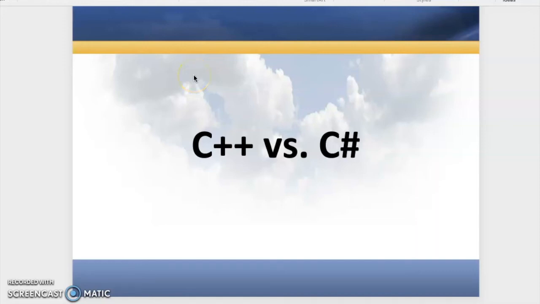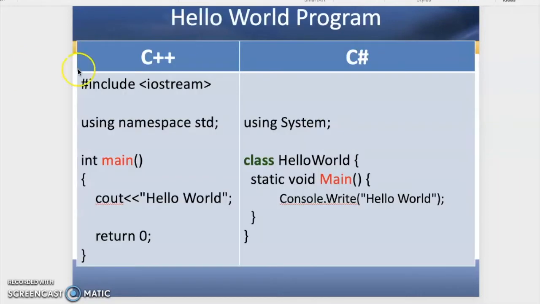Today I want to talk about C++ and C# and compare and contrast. They're both good languages for object-oriented programming. C++ tends to be a little bit more low level, but faster for execution time. C# is thought of as easier to learn.